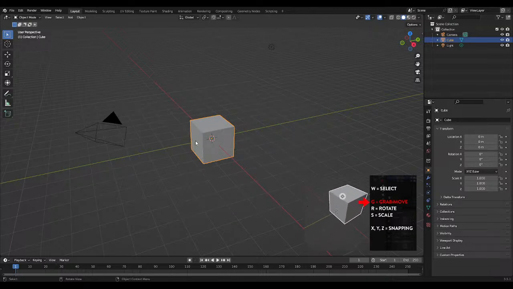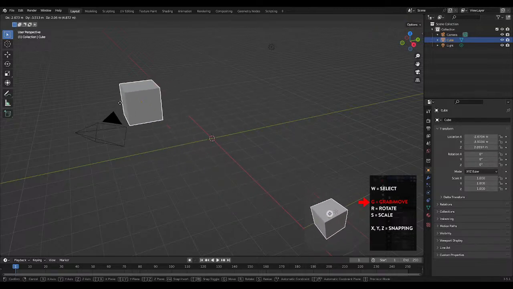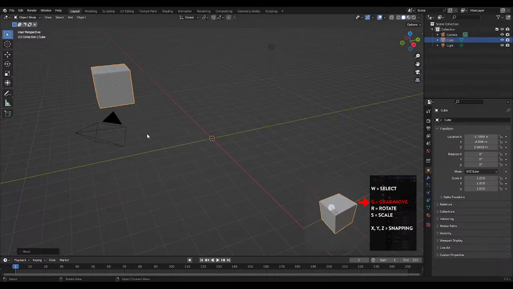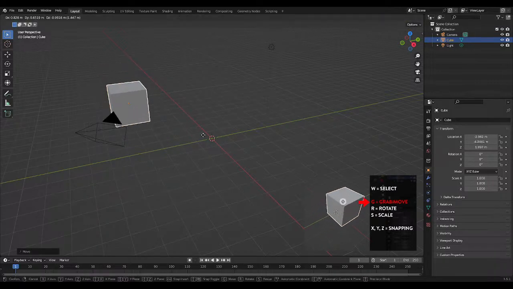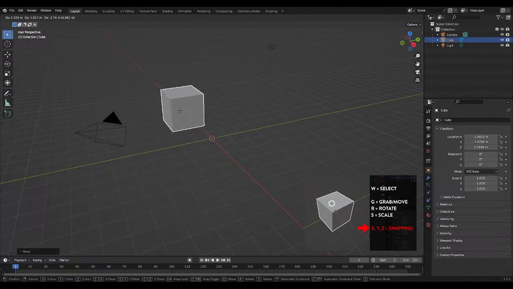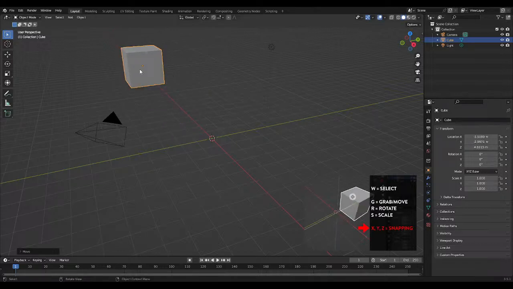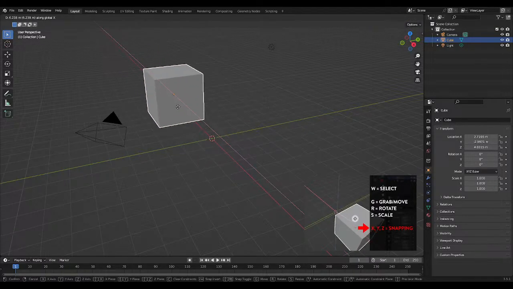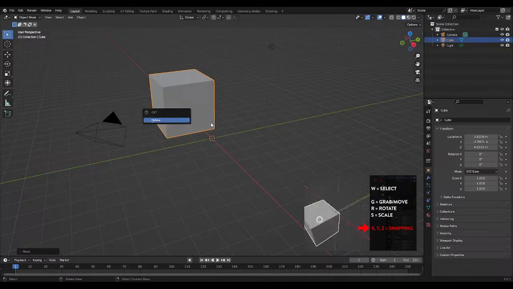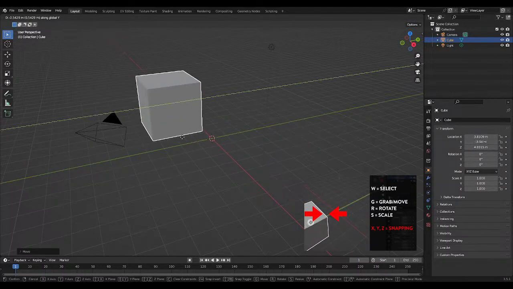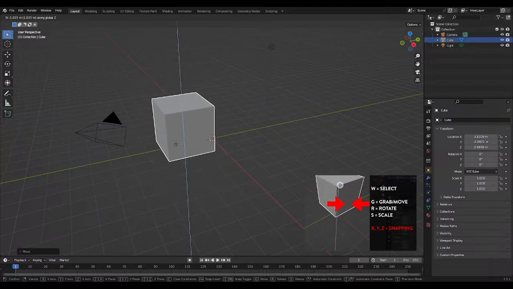Once we hit G on the keyboard, you will notice that the cube starts to move around. All we have to do is simply move around the mouse and then click anywhere to drop it back into our scene. Now, if I hit G again, you will notice that it just starts floating around a bit and we want to snap it to a specific axis. And we can do so with the X, Y, and Z snapping hotkeys. After you hit G to enter move, we can then hit X, Y, or Z to snap the movement to a specific direction. X is going to be the red axis, Y is going to be the green axis, and then Z is going to be the blue axis.